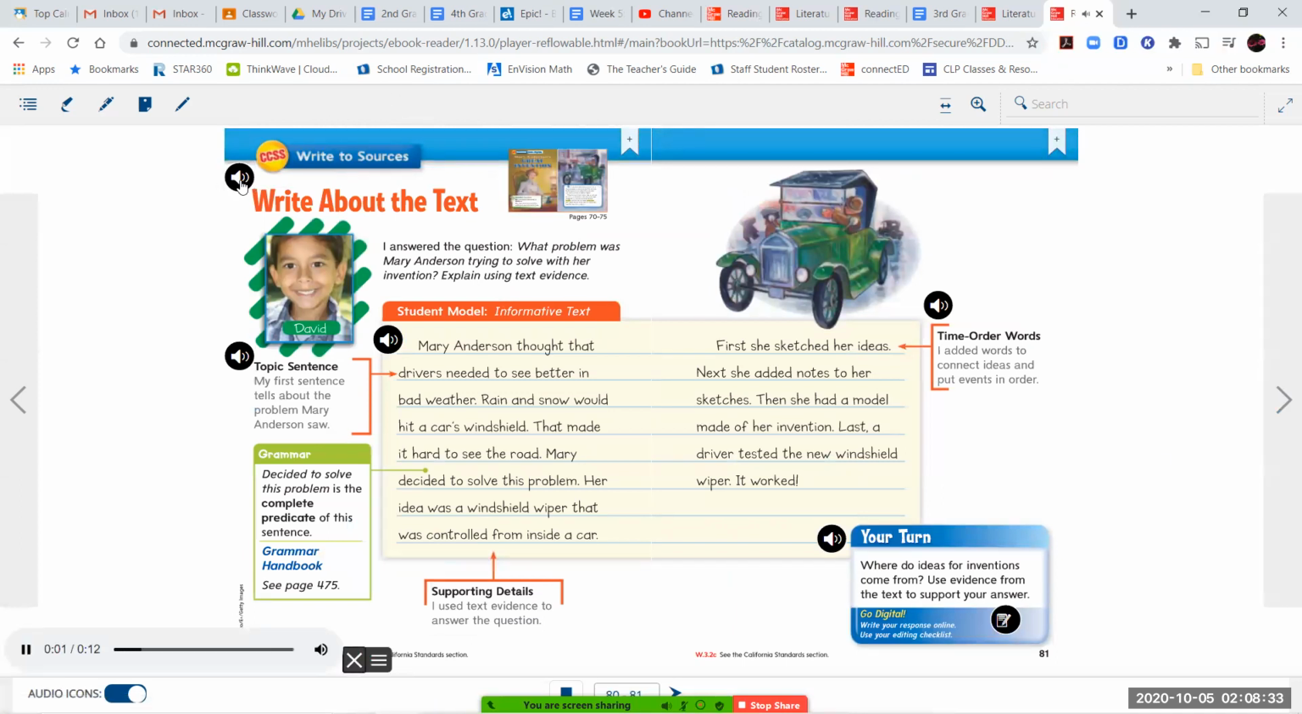Write about the text. I answered the question, what problem was Mary Anderson trying to solve with her invention? Explain using text evidence. So in this section, we're going to talk a little bit more about some of the things we covered in grammar, and you're going to see a few examples of complete subjects and complete predicates in this writing piece.